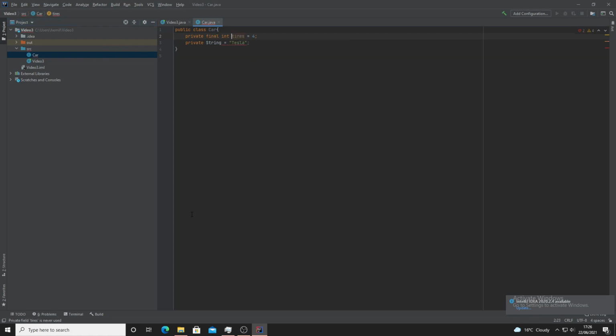Well, we can make this final. What does it mean for it to be final? Final means that it will never change in value. It's in the word final. So why is this giving an error? Private string equals Tesla, because we haven't defined the name for the string, so X. And now, as you can see, the error is gone.